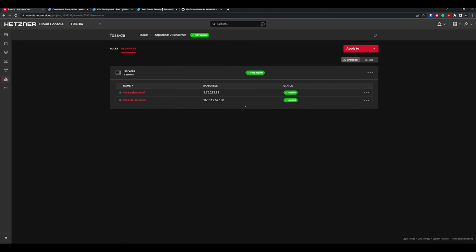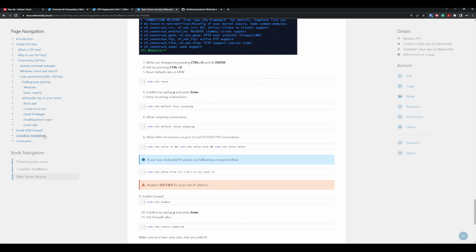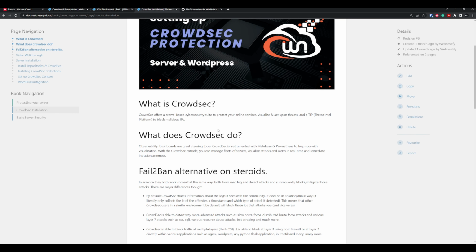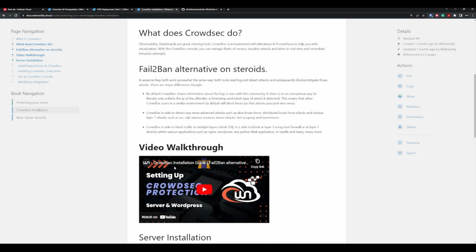You can also find CrowdSec installation on my documentation. You can follow step by step all the commands, and also you got the video walkthrough how you can protect your port 22, because we cannot specify the IP of the server for connecting to the port 22, because that's just nonsense and it will not work. So in this case, if you have another dedicated IP, yes, you can whitelist that IP on this server, but if you don't have, we're gonna protect it with CrowdSec.